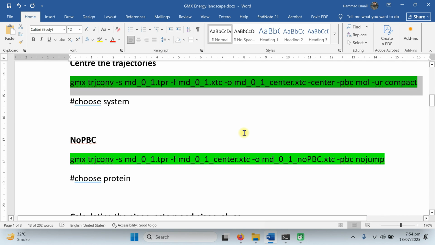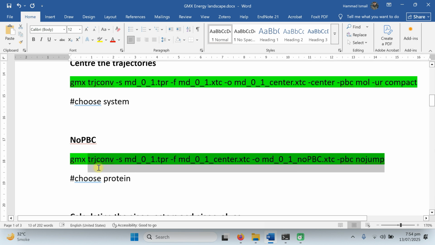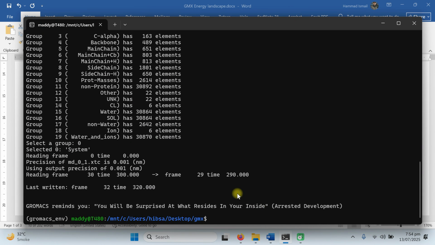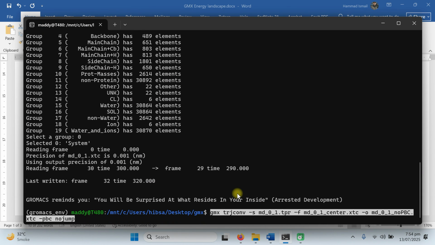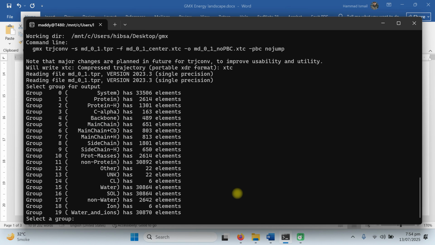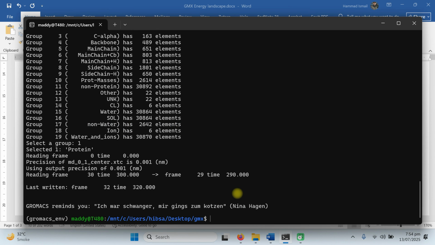After the trajectory has been centered, we have to remove periodic boundaries. For periodic boundaries removal, we will choose this command, copy this command, go to Ubuntu terminal, type the command, press enter. Here I am going to choose the protein. For protein, type 1 and press enter. Periodic boundaries have been removed.